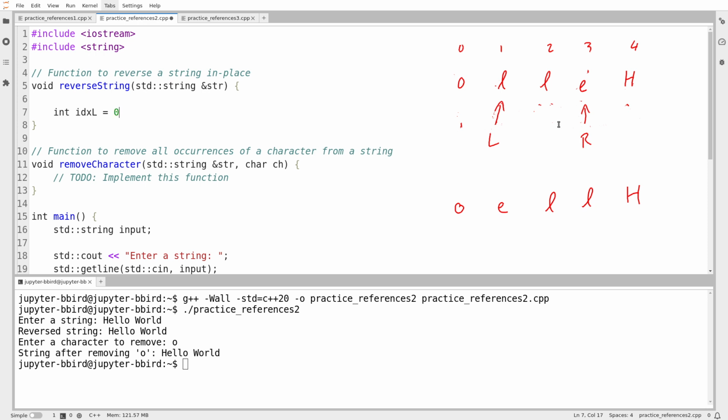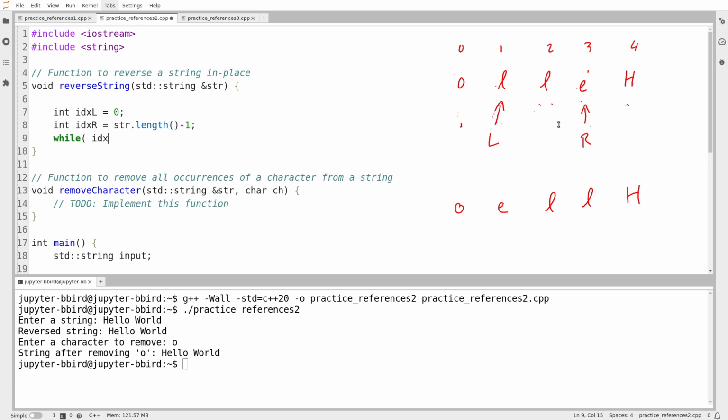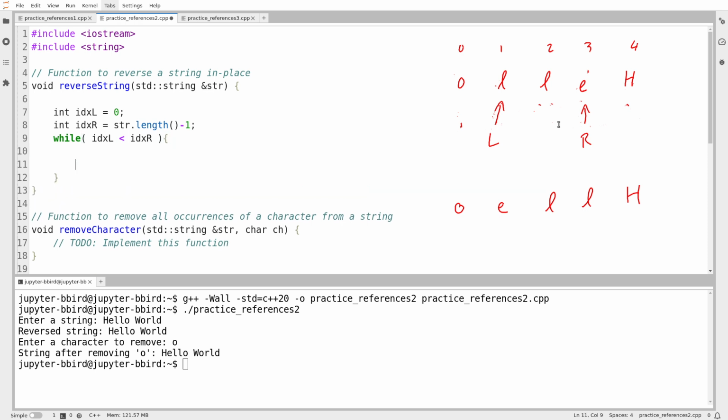So my left index is 0. My right index, idxr, is going to be string.length -1, so the last valid index of the string. Now I'll do a while loop that says while index L is less than index R. Then what I'll do at each step is idx.